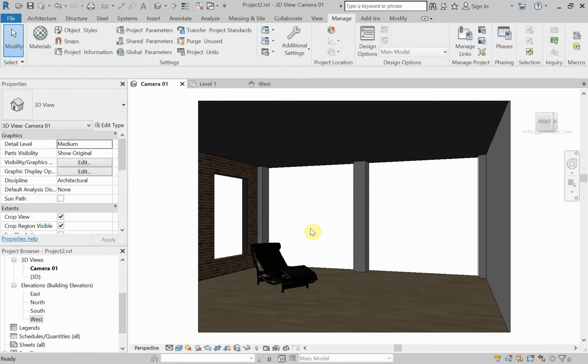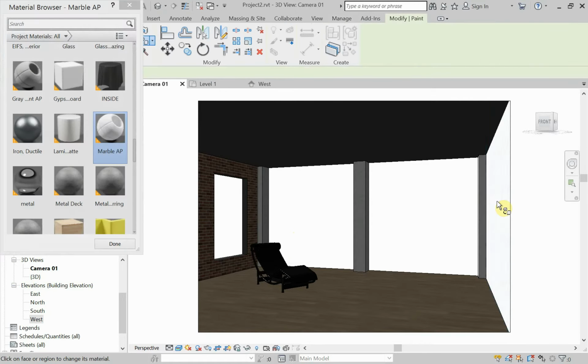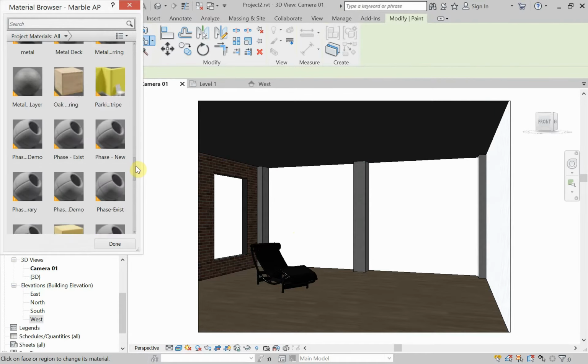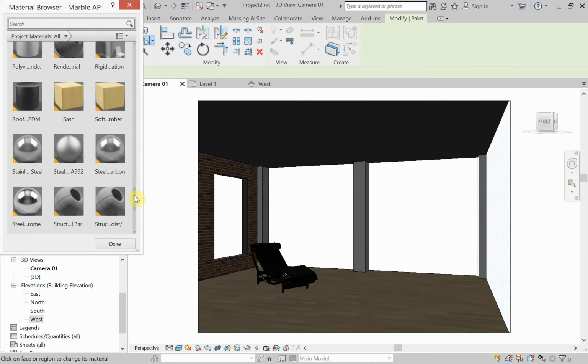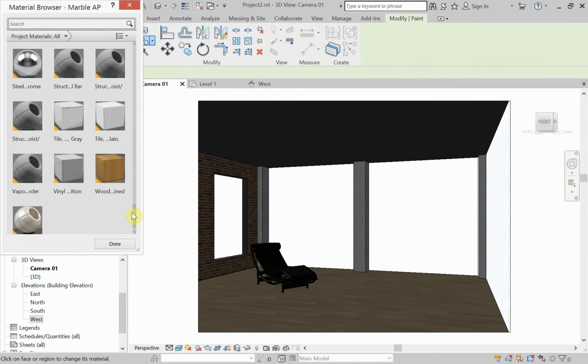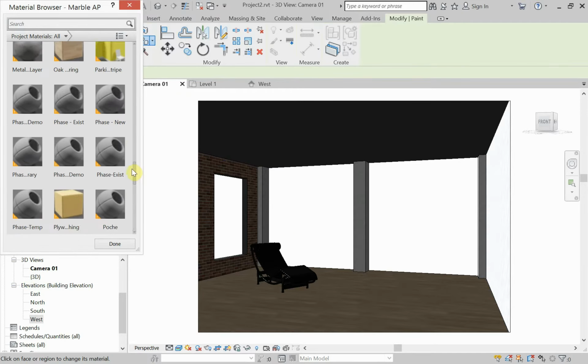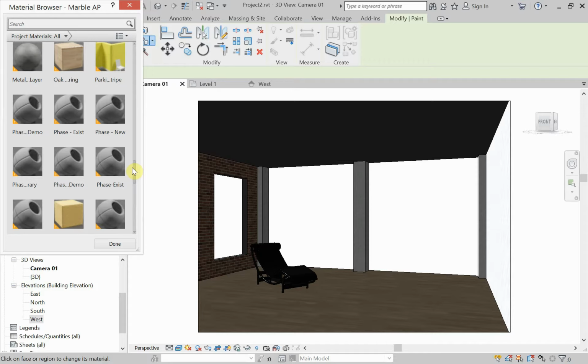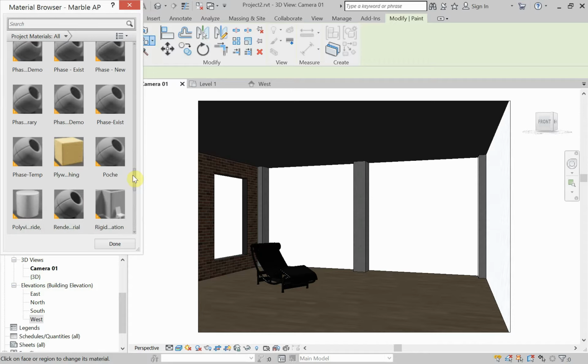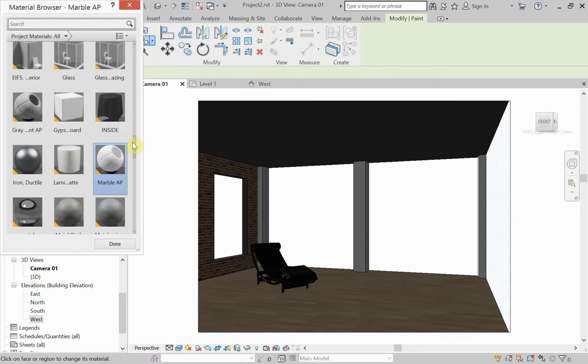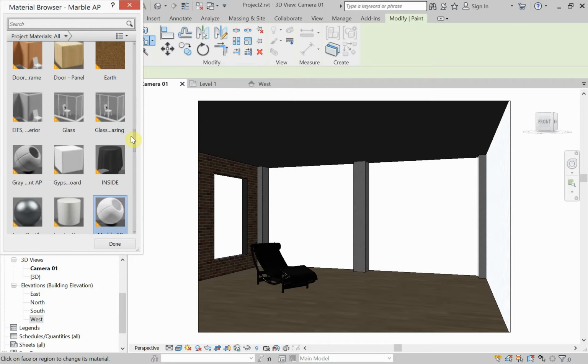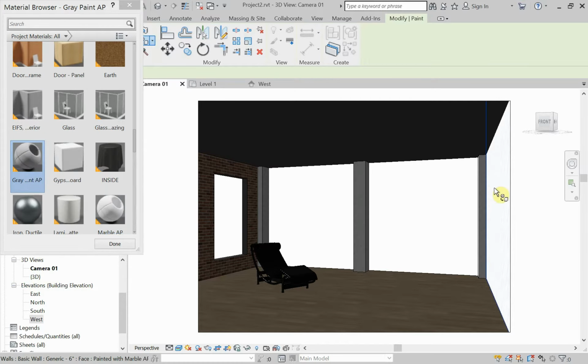Okay, let's use PT, and we'll paint that. That painted it with the marble. So I got to be real careful with that. I was like, why is that bright white? So I'm going to go down to this I called gray paint. So I'm going to paint that.